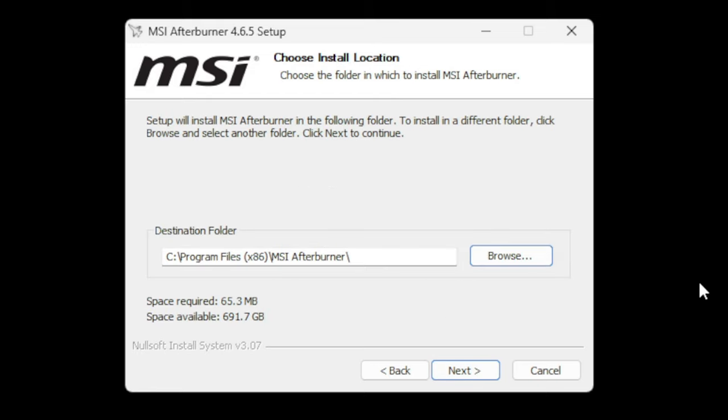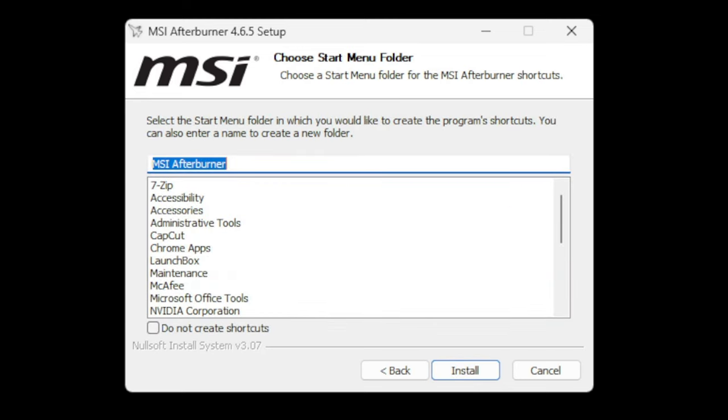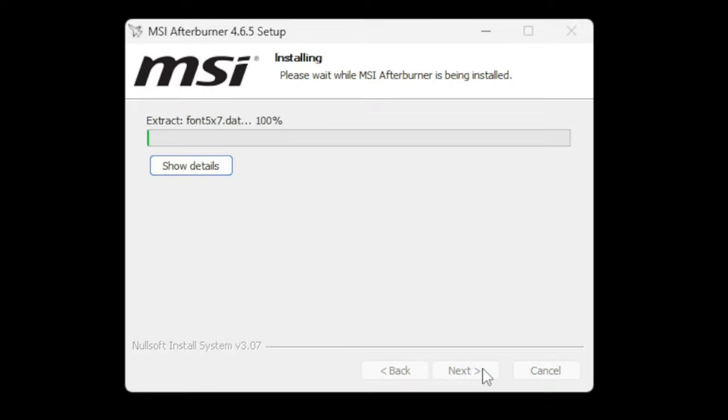Next, select where you would like to have MSI Afterburner installed. I'm fine with my C drive. If you want to change that location, go ahead and hit browse and select where you want to install it. Next, you can select a start menu folder where you would like to create the program shortcuts. I'm going to do not create shortcuts, and install.